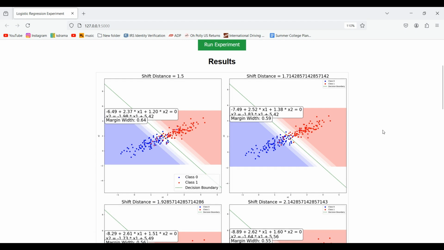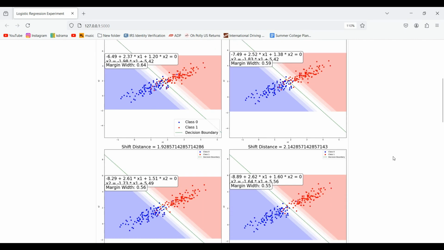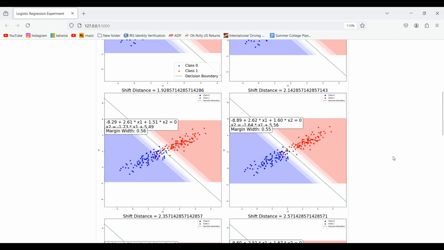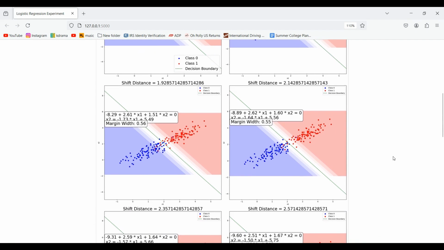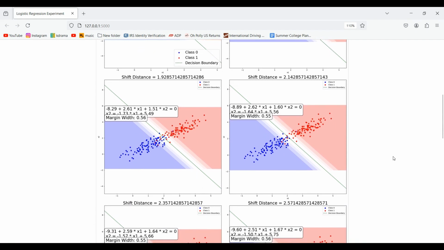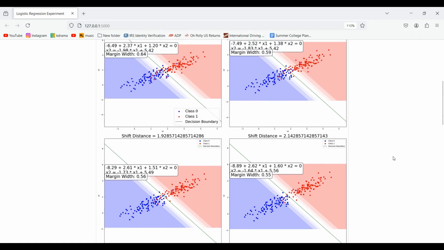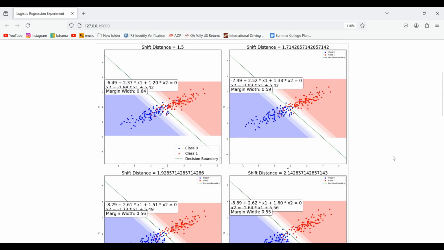So based on the scatter plots, we can see that as the shift distance increases, initially when the clusters are closer together, the logistic regression model struggles to confidently separate the two classes. This is evident from the wider margin and overlapping regions in the scatter plots.